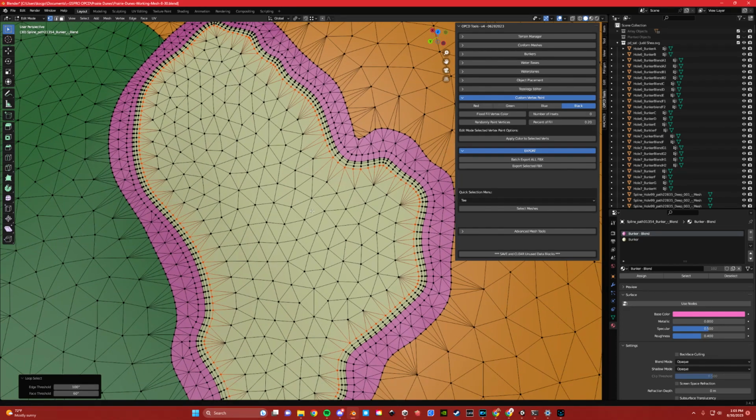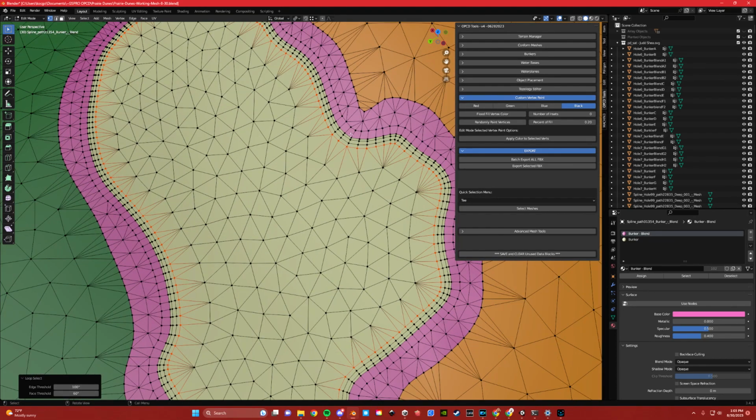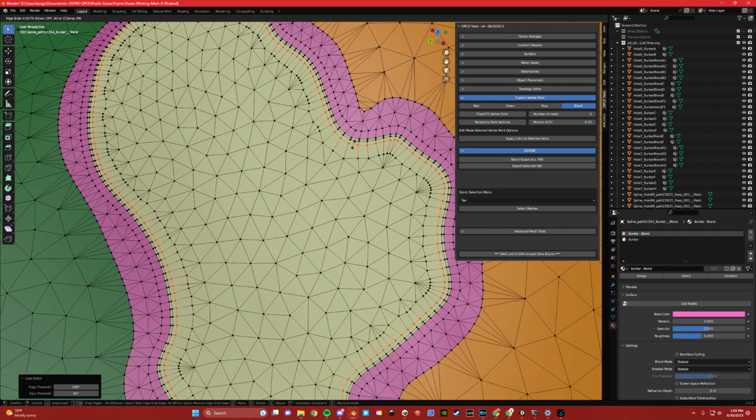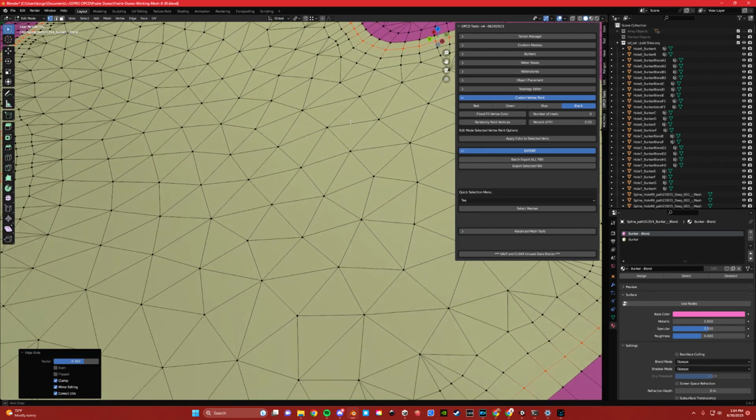Okay, all these edges are cleaned up on the tight spots, so now we can do that G to grab, G to slide. And we're going to bring these all in. Again, we're just spacing things out so we get a little more consistent shape when we're dropping our lip and our slope on the outside.